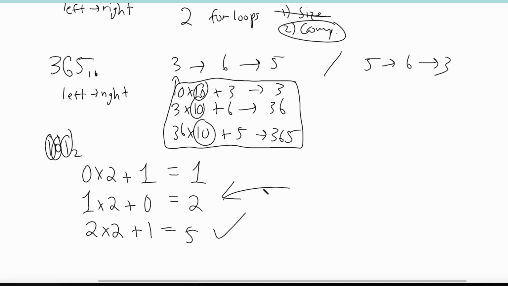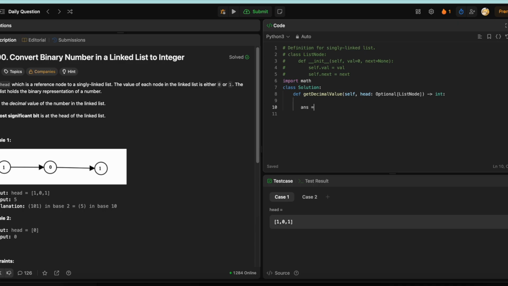So this is what we're going to do, and we're going to program it up in Python. We're going to have an answer called 0, because that's what it begins as from the example we just saw. So while head, that's going to basically say, okay, while there are more nodes within the linked list, and my indentations are off.